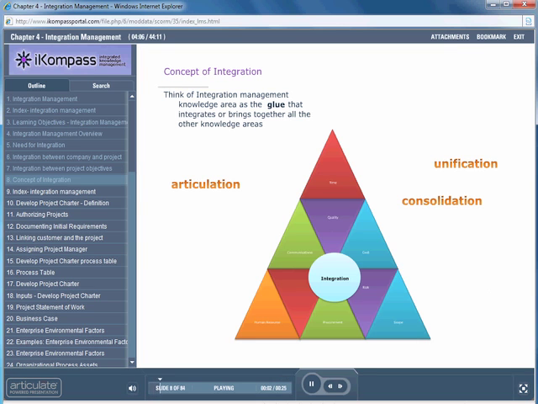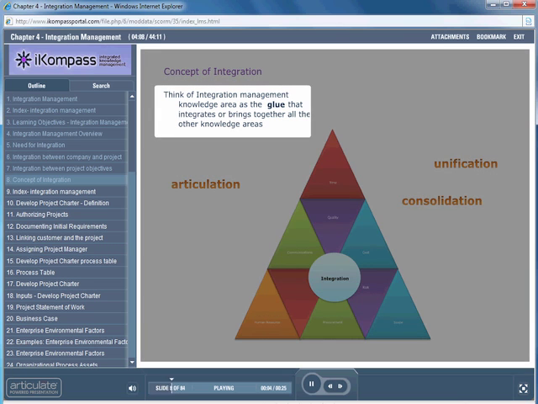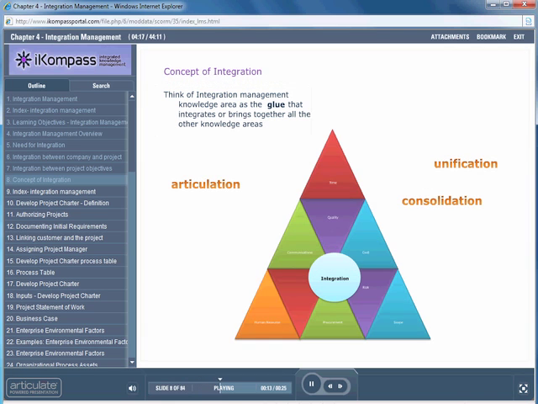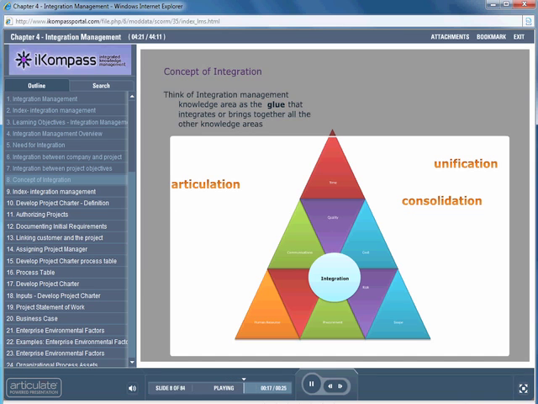Think of integration management knowledge area as the glue that integrates or brings together all the other knowledge areas. As a project manager, remember that this is the only knowledge area that you cannot delegate, since you, as the project manager, are expected to play the role of holding the project together.